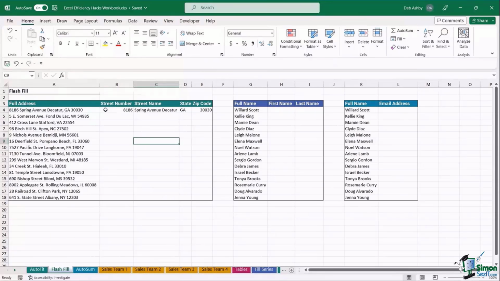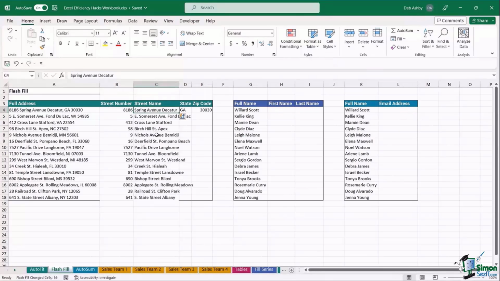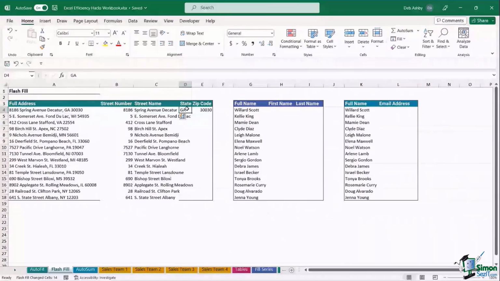So you can see in the first row here, I've broken up this first address. We have the street number, the street name, the state, and the zip code. So I've provided Excel with the first example, and then check out how quick this is. All we need to do is click in the first one, the street number, and press the keyboard shortcut Control E, and it's going to extract all of those street numbers. Move to the next one, Control E, move to the state, Control E, move to the zip code, Control E, and we are done.